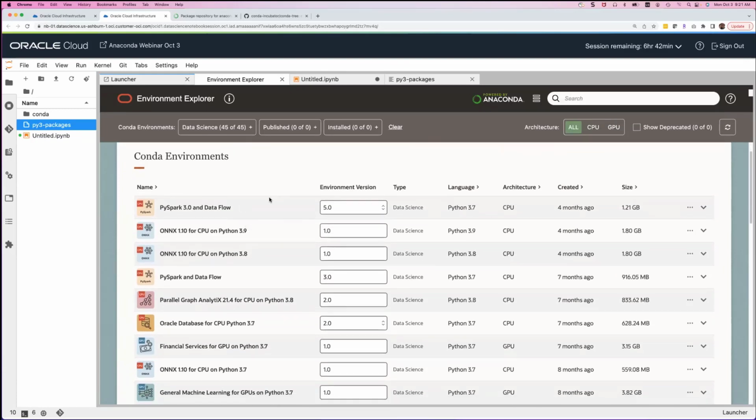There's 45 of them, tackling a variety of use cases, and some of them are focused on specific frameworks. So we have some for PyTorch, TensorFlow, some for PySpark. So all the major libraries are covered. You can filter on CPUs or GPUs, depending on the shape that you're running your notebook session in.